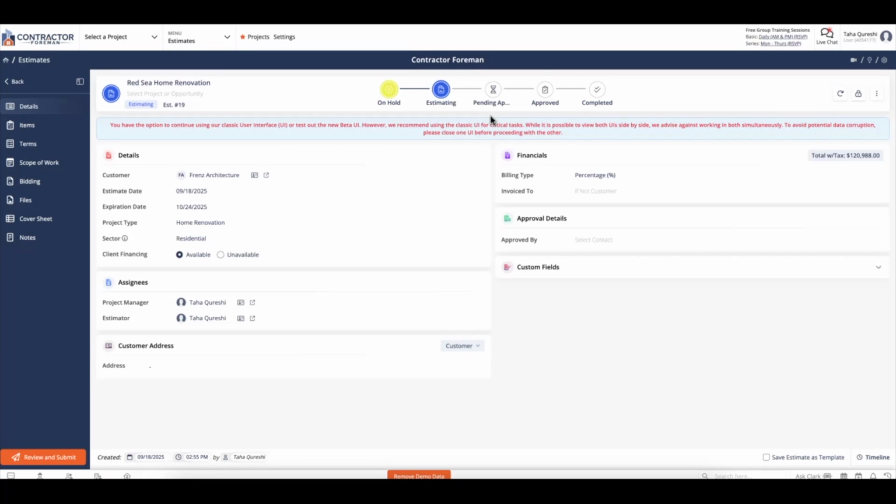and it's waiting for their approval on this estimate. They might ask us questions or to make revisions, and at that point, we can go back to estimating and click on this button, revise and resubmit. But while it is pending our approval, we cannot make edits to the estimate.